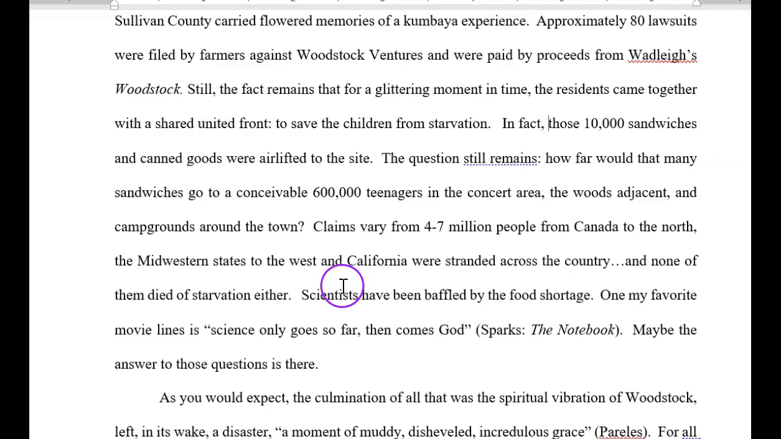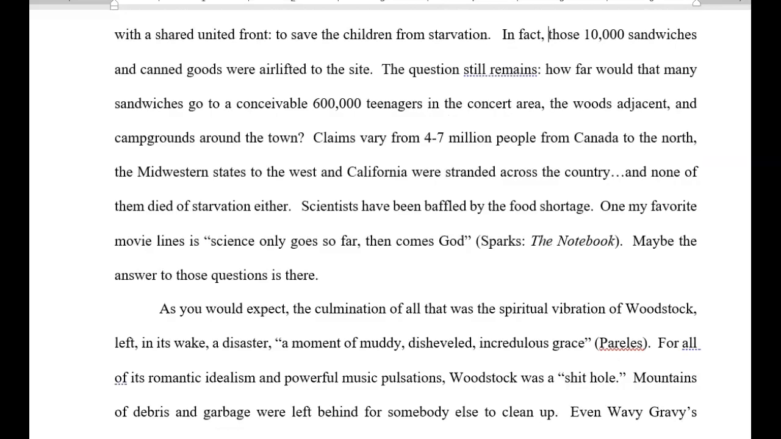Claims vary, but the fact is that there's no way 10,000 sandwiches could possibly feed 600,000 teenagers. I'm making a biblical reference there, but rather than go too much into the biblical stories, I'm just saying one of my favorite movie lines is, "Science only goes so far, then comes God." I wish I'd written that line. It's from The Notebook. And then we move on to the spirituality section.